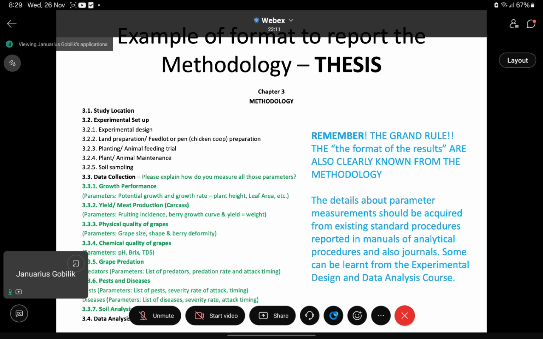Then, of course, the second part of your methodology will be the experimental setup. And in the experimental setup, you need to explain the experimental design. So the experimental design is about explaining the treatments, the number of replicates, and also the arrangement of the treatments, okay? So you simply describe that.